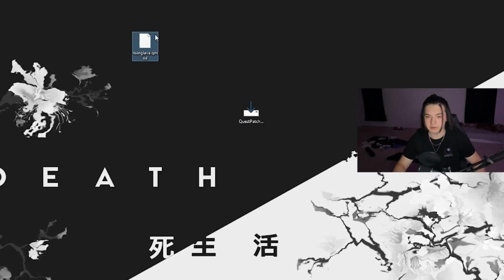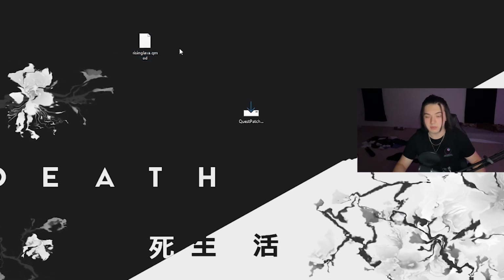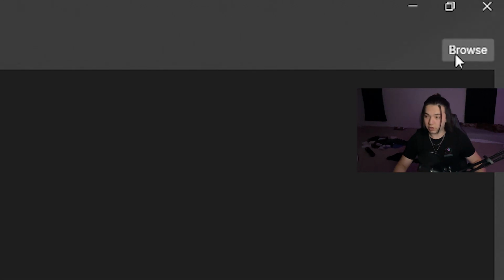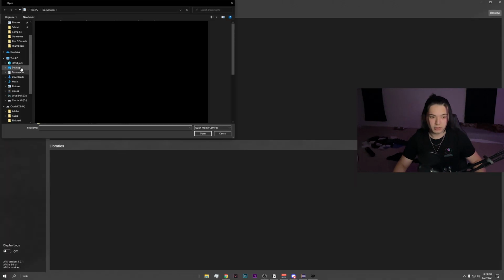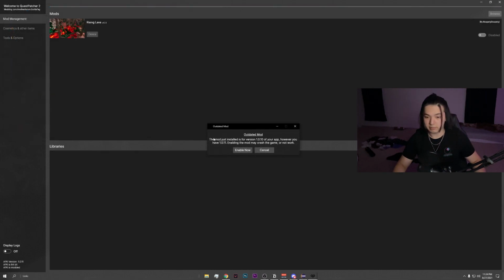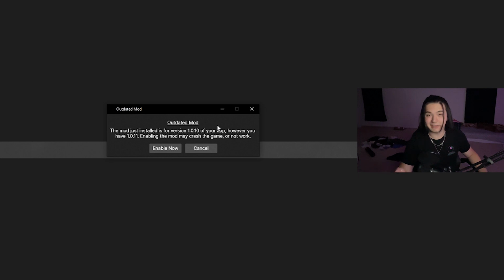All right, and here it is on my desktop, risinglava.qmod. I'm gonna open up Quest Patcher again. I'm going to click browse in the top right. Go to my desktop, here it is, risinglava.qmod, and open it up. Now, as you can see, it says outdated mod. That means the mod is old. The current gorillatag game is actually version 1.1.1, and this is 1.0.1, meaning it's actually incompatible.